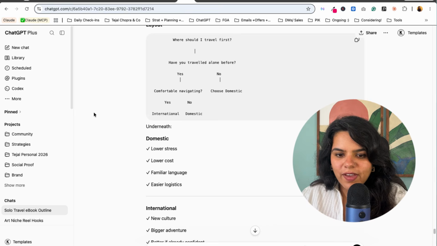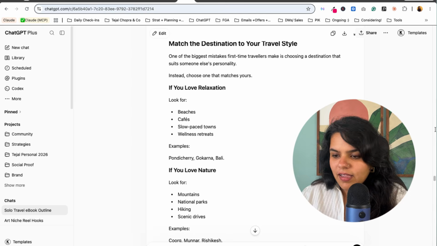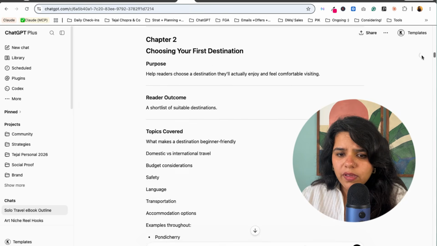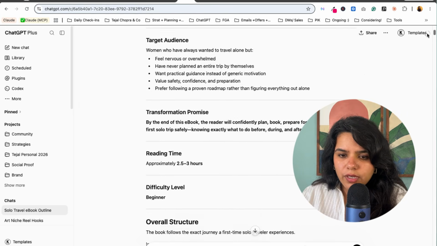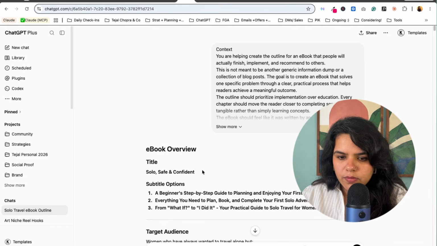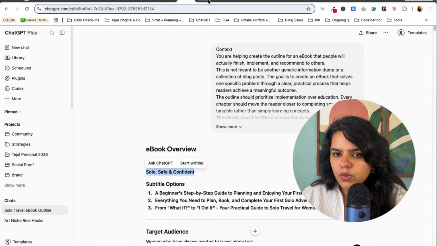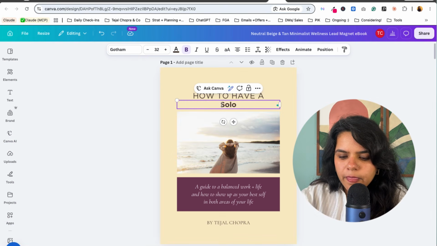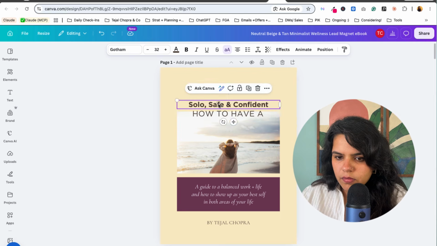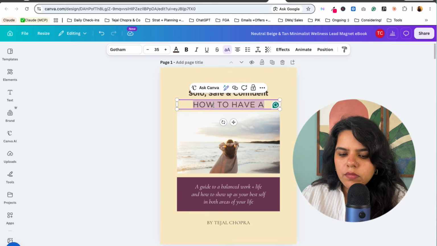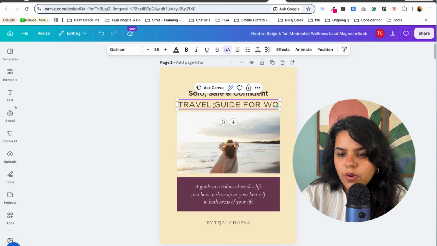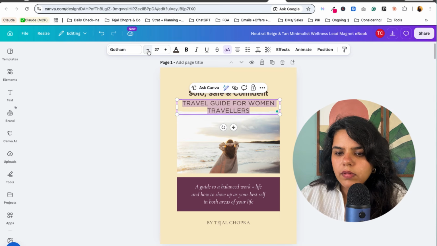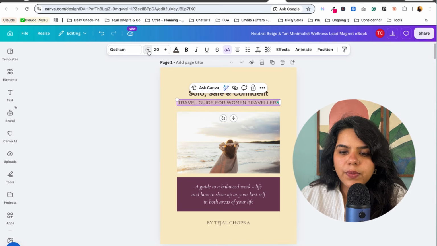What was the name that we finalized? Okay, you can rework on the name, by the way. This is something you can again give it information. I'm just picking what we actually picked from here. Solo, safe and confident. Again, an example I'm showing you of how you can customize.